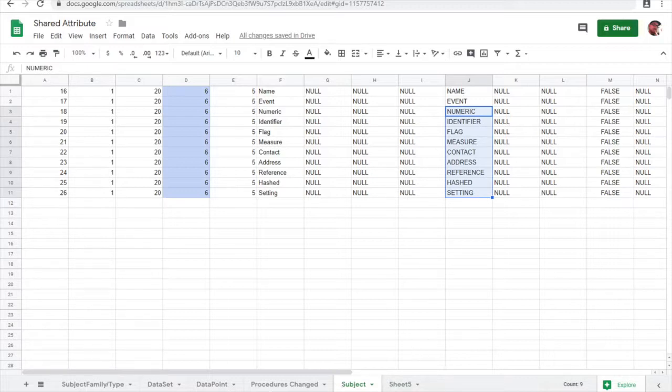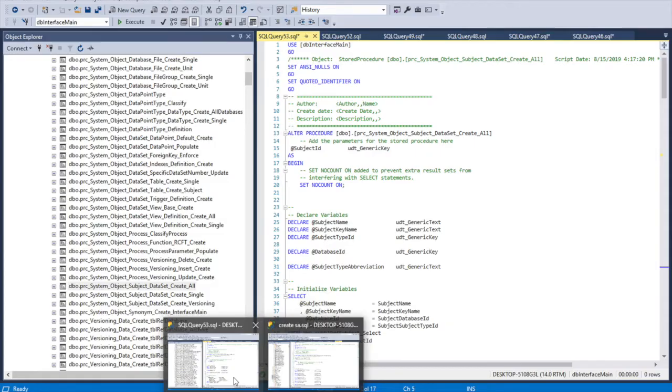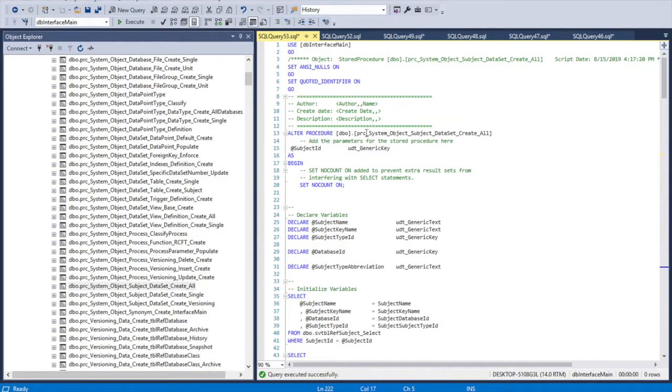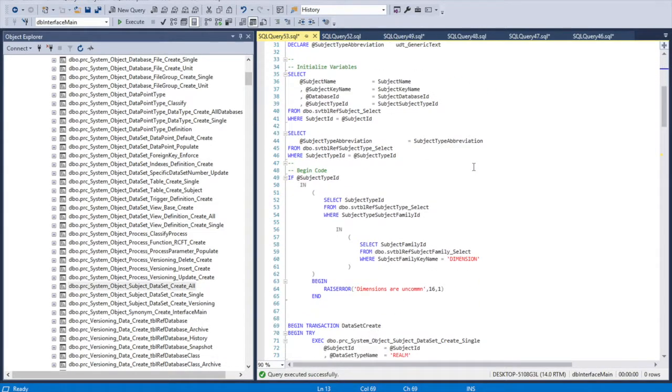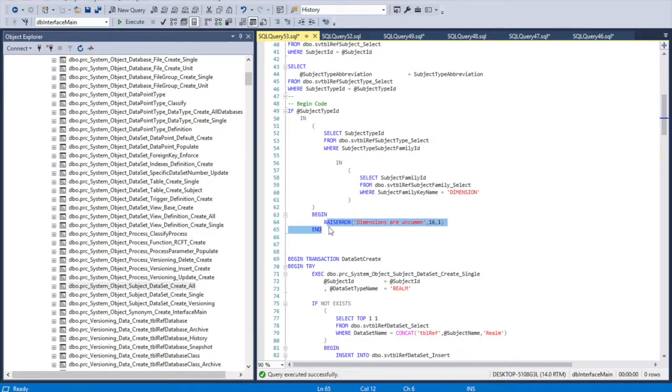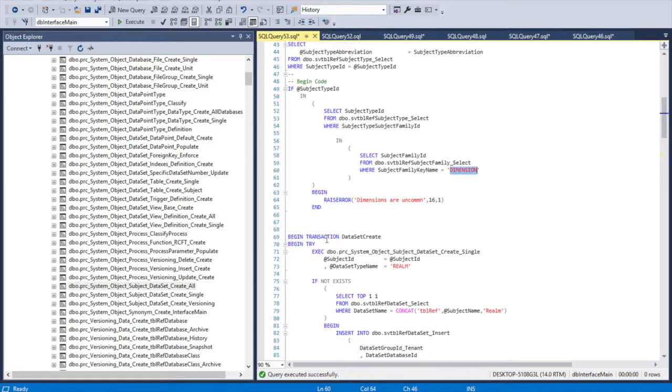So the code change was in system object, subject dataset, create all. And one of the pieces that I changed was if the subject type ID coming in belongs to the dimension subject family, we need to abort because the date dimension and the geography dimension are very much their own structures, very well defined in our current world.